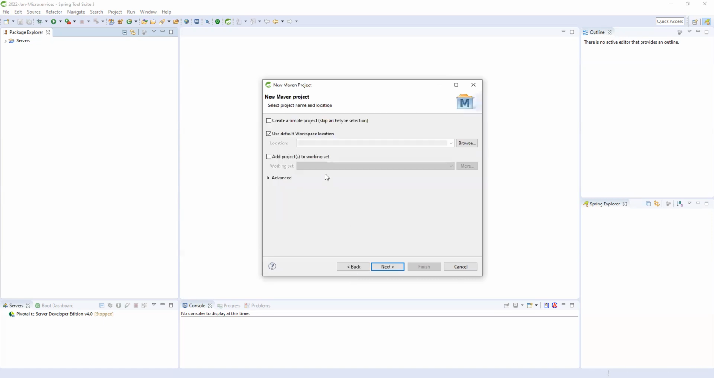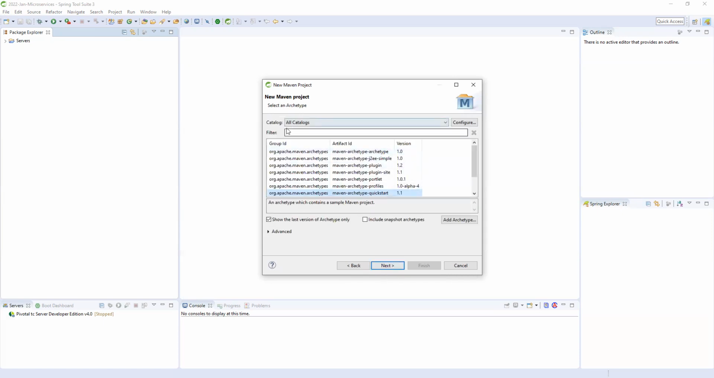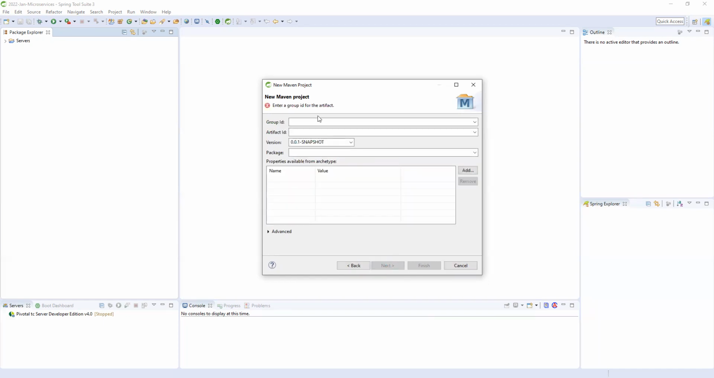So here is a simple workspace. I'm going to the next. Here, archetypes are nothing but the artifact of our application, right? We need to select Maven archetype web app, because we are creating a web application. In your IDE also, you need to select the web application archetype. After that, it is asking for group ID, artifact ID, version and package. Group ID is nothing but the common package of your application.